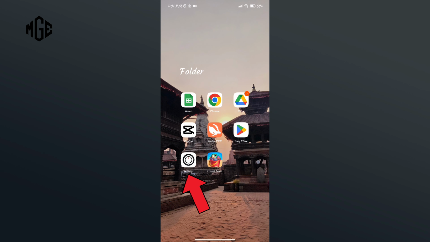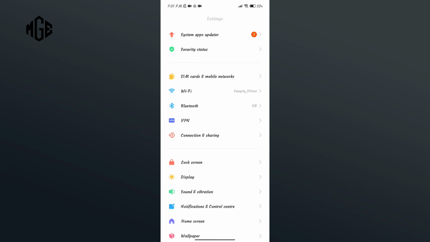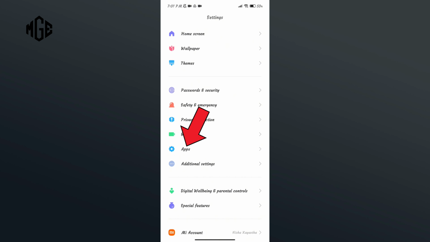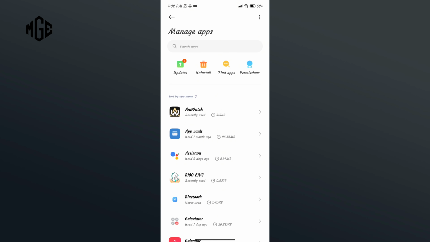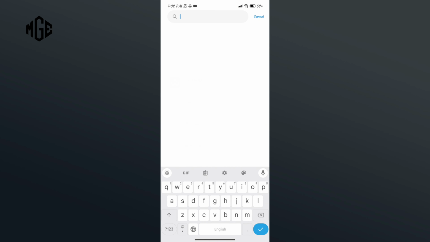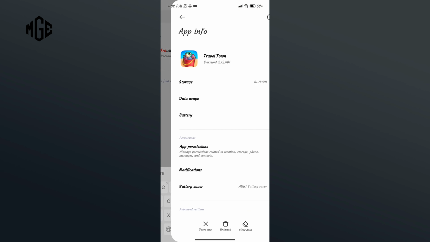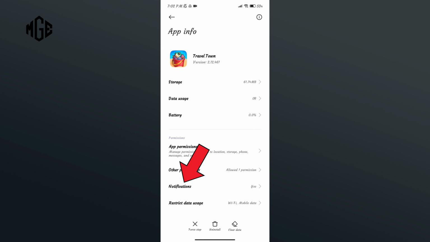First of all, open Settings application. Now scroll down your screen and go to Apps option. Tap on Manage Apps. Here in the search bar, type in Travel Down. Click on Notifications option.